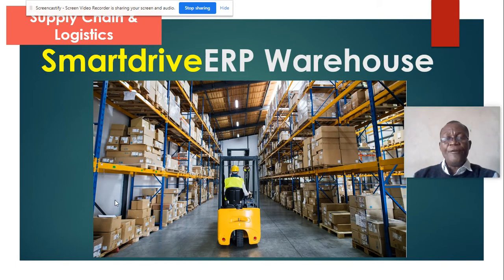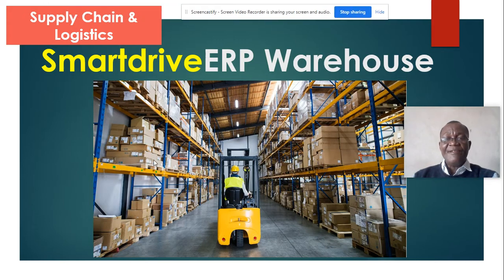Okay, so like I said, the focus of today's presentation centers on Smartdrive Warehouse. We want to look at warehouse. The application is on warehouse management.